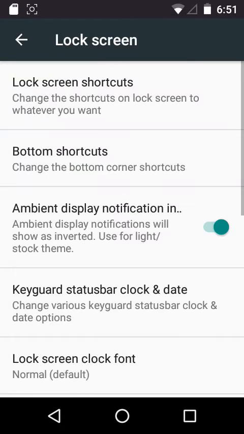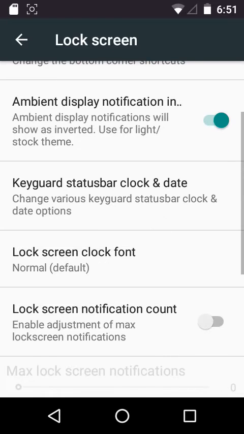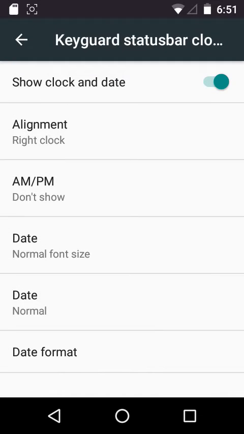Then you can also invert the ambient display, so notifications will show as inverted. Use it for a light or stock theme, that's completely up to you. And then if you want to show the clock and date in the status bar, then you can do that from in here. I'm talking about showing the clock and date in the status bar on the lock screen. So let me just show that to you.